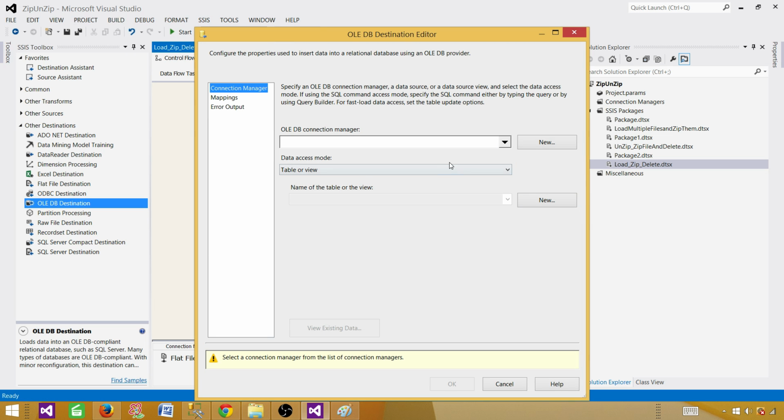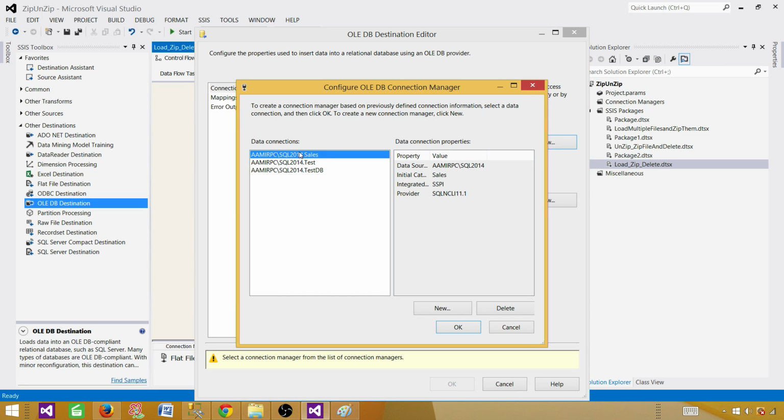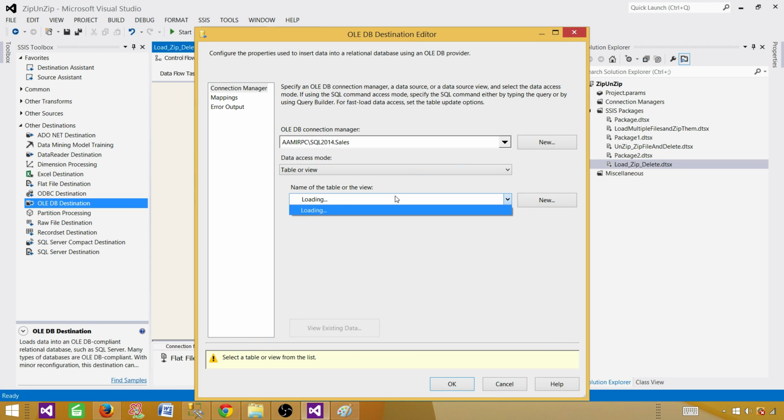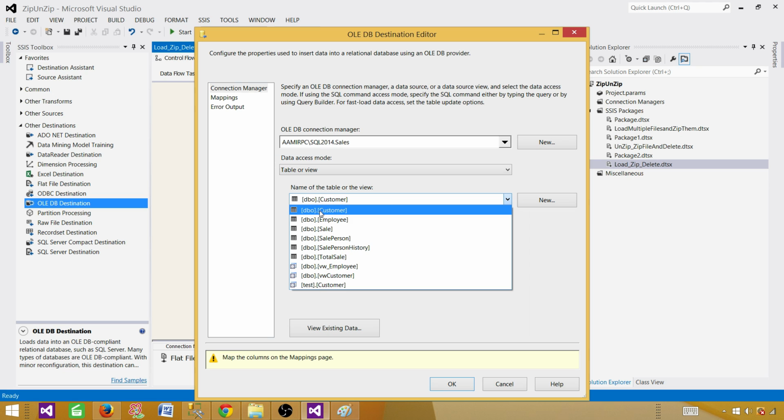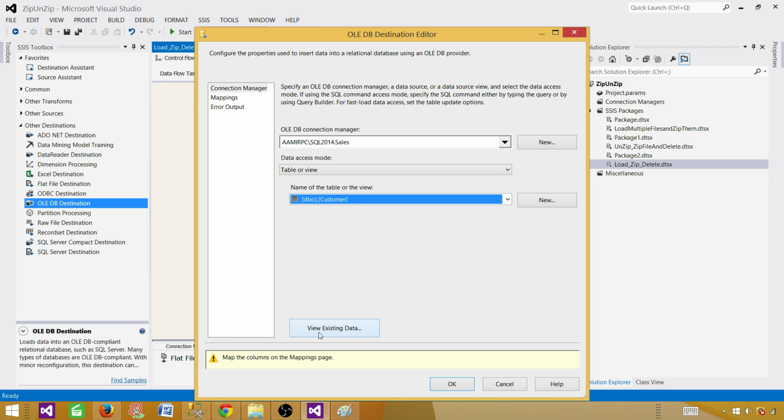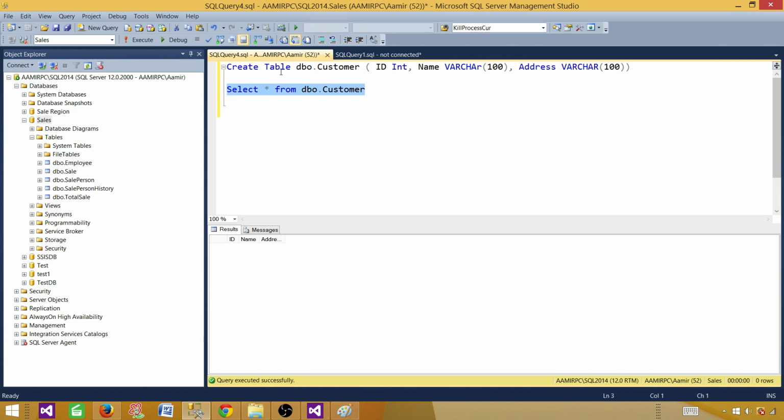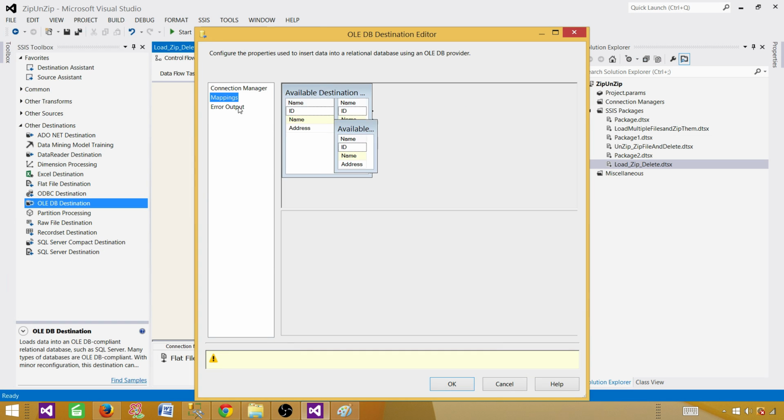Here I will be making a connection to the database. So if you want to create a new one, you can go ahead and select your server name and database name. I already have it, so hit OK. Here we will be selecting the table. So I have dbo.customer that we created by using this DDL. So that's fine. Select the table, go to mapping.